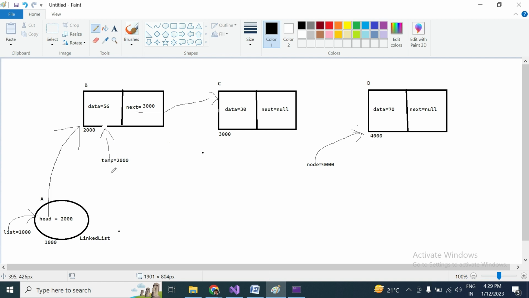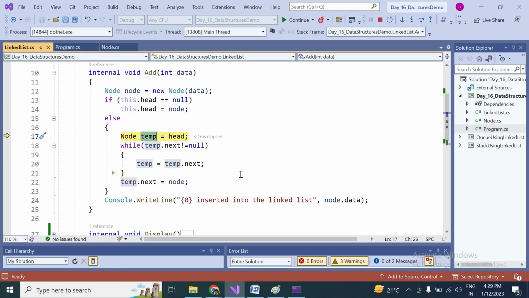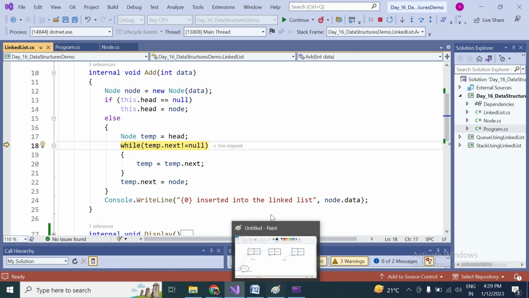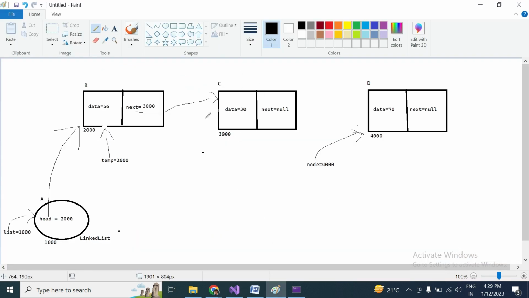Okay, because temp is also having the address of b object only. This is what will happen. And now this while will keep executing for traversing purpose, so that in the last we can reach the last element of the linked list, and there we can add the newly created node.